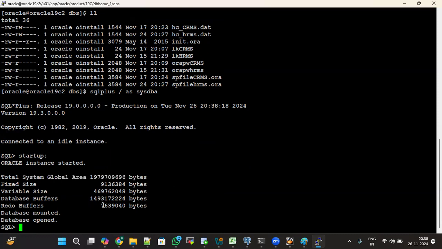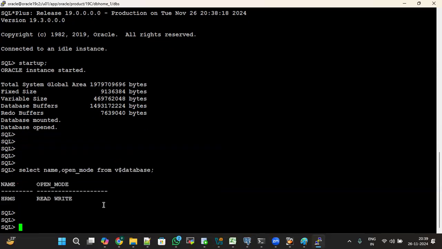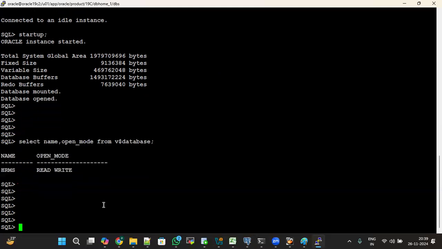How can I confirm whether my database is in open mode? What was the query? Select name, open_mode from v$database. You can say yes, my database is open. What is the database name? HRMS. Which mode did it start in? Open mode, which means read write mode. Yes, by seeing this output, my database started successfully.